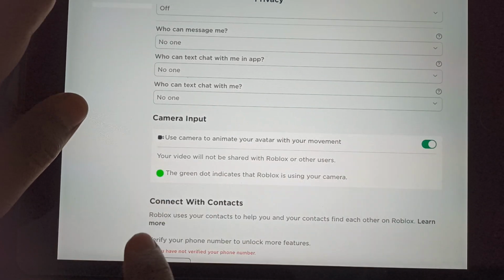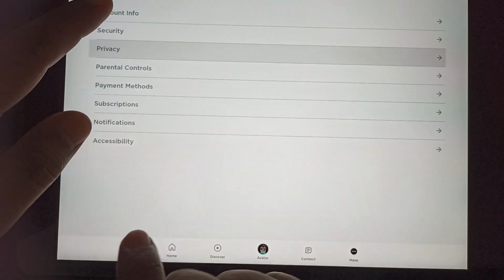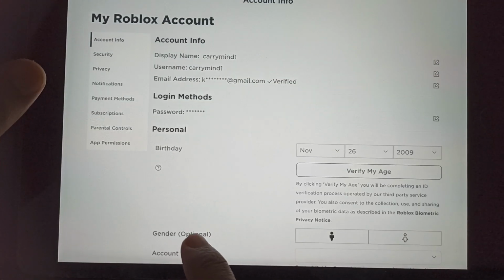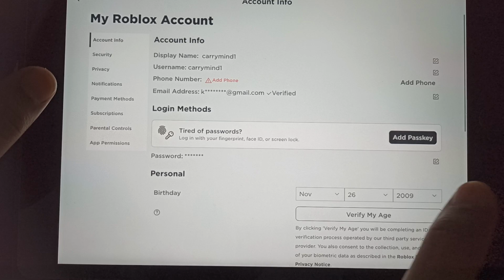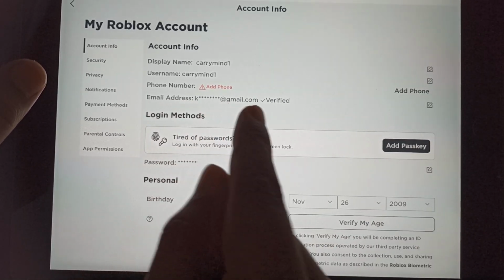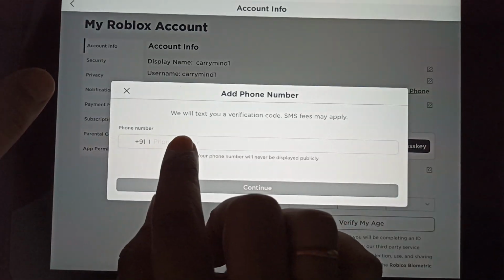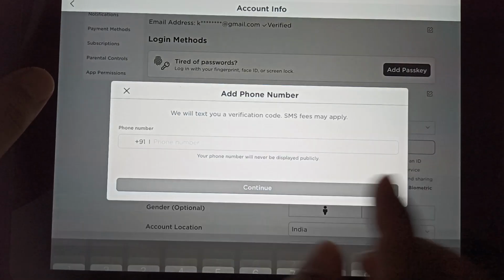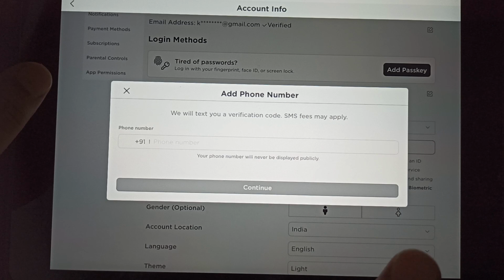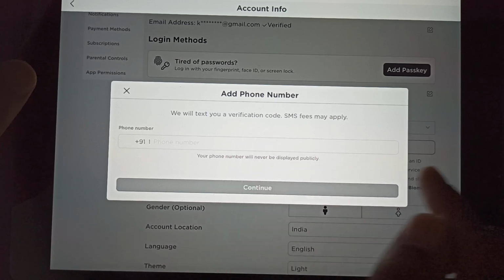If you don't have a microphone, you just need to enter into account info, and from here you have to verify your number to get voice chat. Just enter your number here, tap on continue, and enter your verification code.